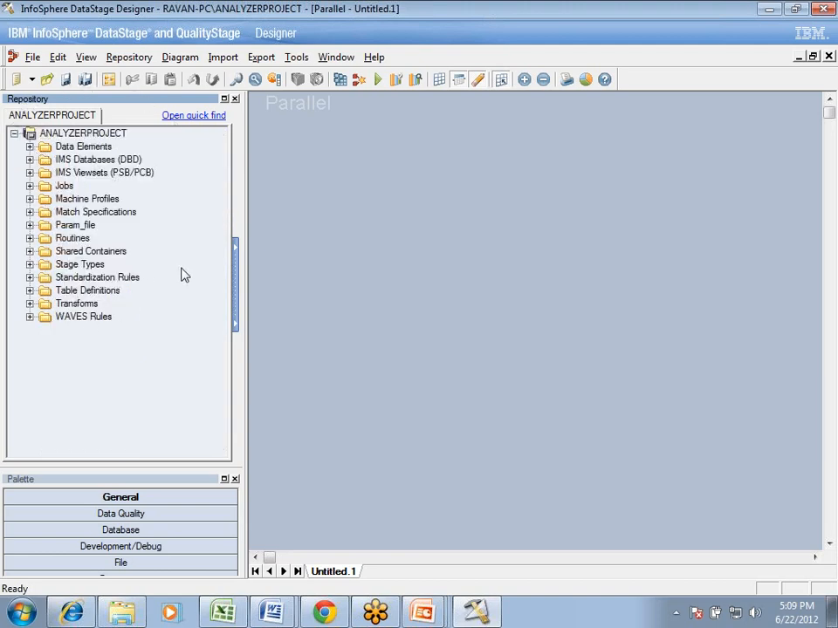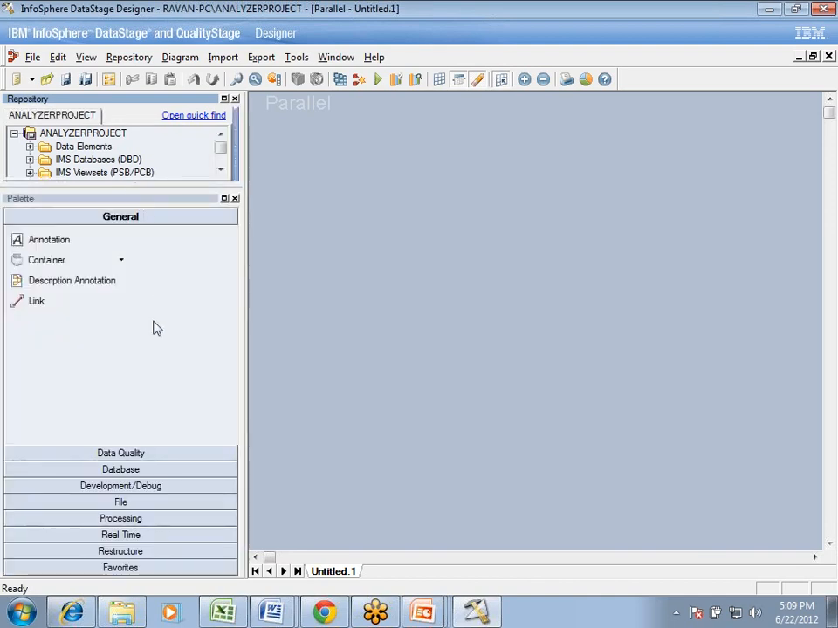What is the meaning of repository? A repository is nothing but a centralized space on the DataStage server, which is used to store all the DataStage components. Apart from the repository, we also have something else available in DataStage, which we simply call a palette. What is this palette? What kind of information do we have here? A palette is nothing but the collection of stages.